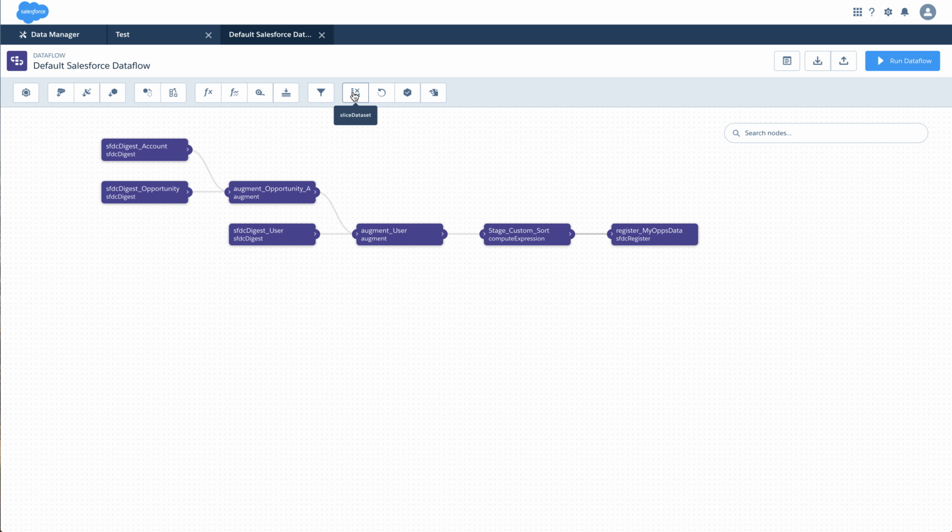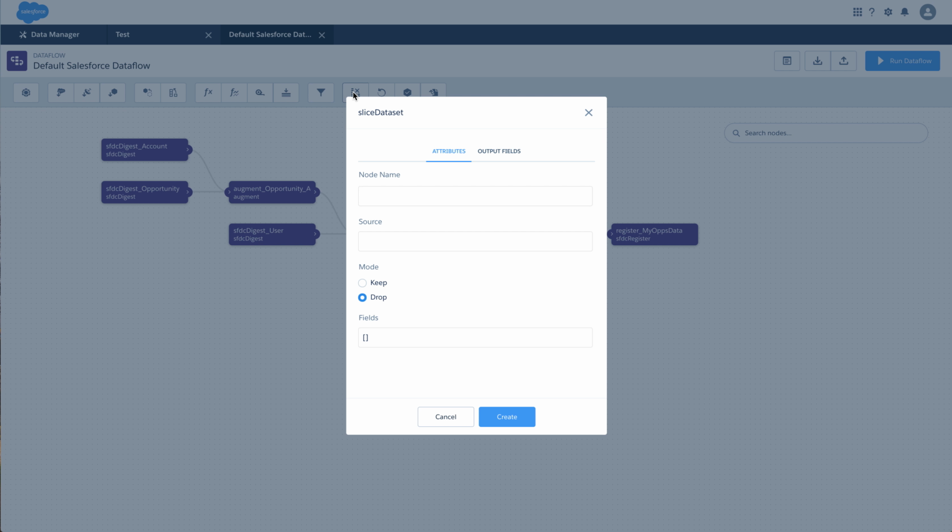You also have an option called slice dataset. Over the course of all these transformations, we see that a lot of columns can be added. So the slice dataset allows you to either keep or drop the columns that are mentioned within the option, the search fields over here in the field section. If you wish to drop a few columns, you can select those fields over here and those would be dropped.